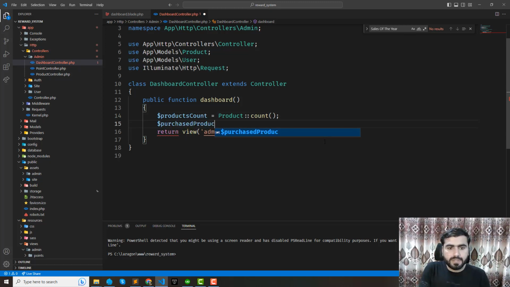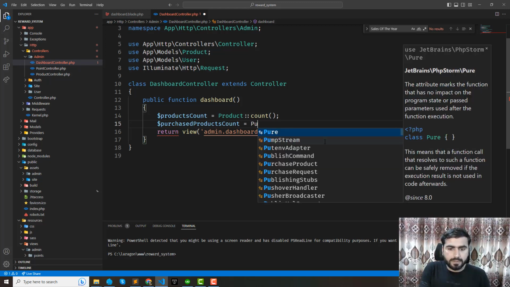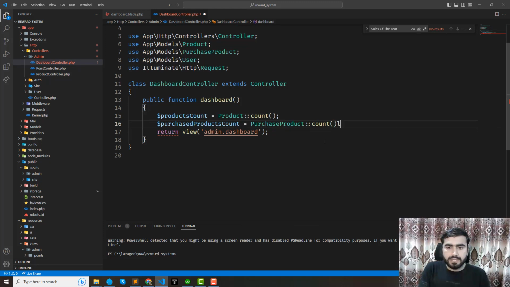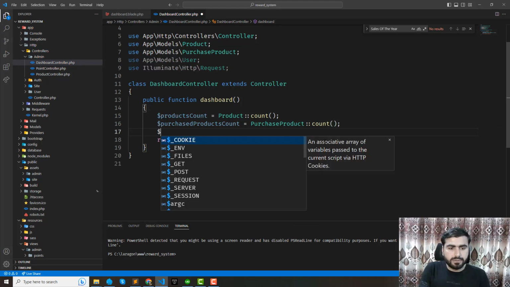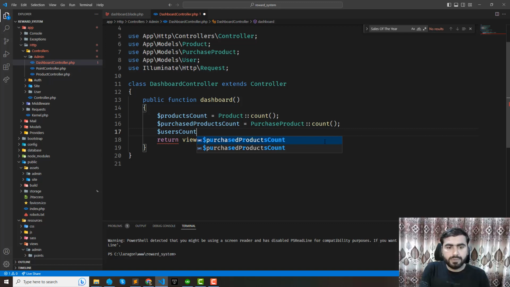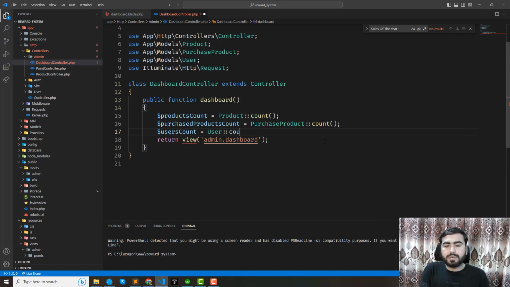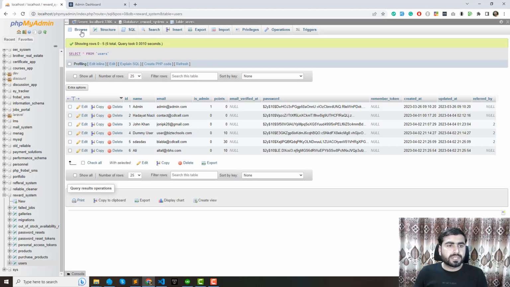So simply call this product, and then there is a count helper which will return the integer format, right? Purchased products count, right? And then purchase product count, right? And then we need the user, right? So here users count, and then type user. And I'm not going to add this count like this, right? Why? Because I don't want to include the administrator, right?